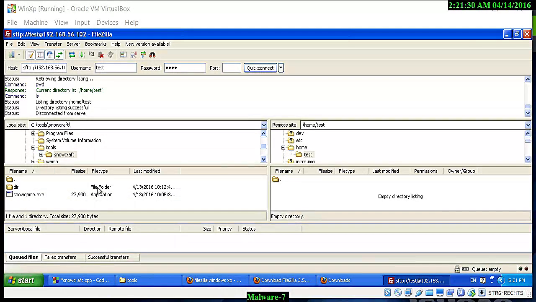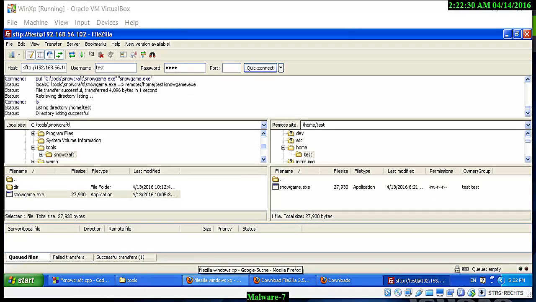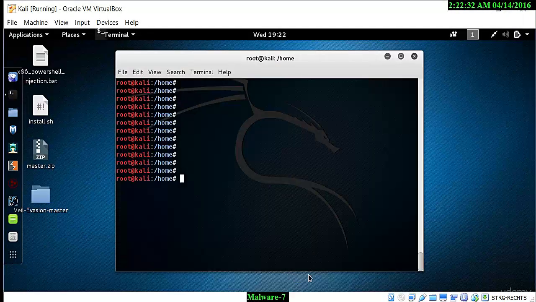Let's now move the snow game file to the server, and I'm going to move it to a folder called test for now, and then we'll move it to a proper folder shortly. But if you have some trouble using FTP for whatever reason, you can actually go into Kali Linux and set the permissions. You can actually make the directory, the test directory, and then change the permissions if you do have any challenges uploading the file from your machine to the server.